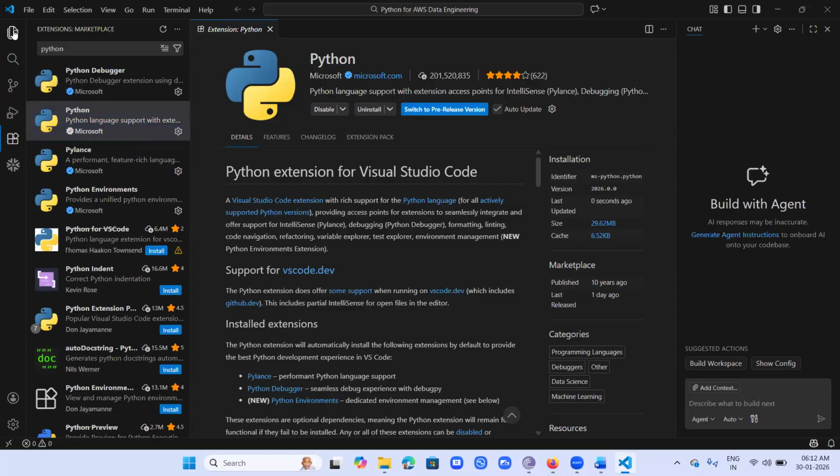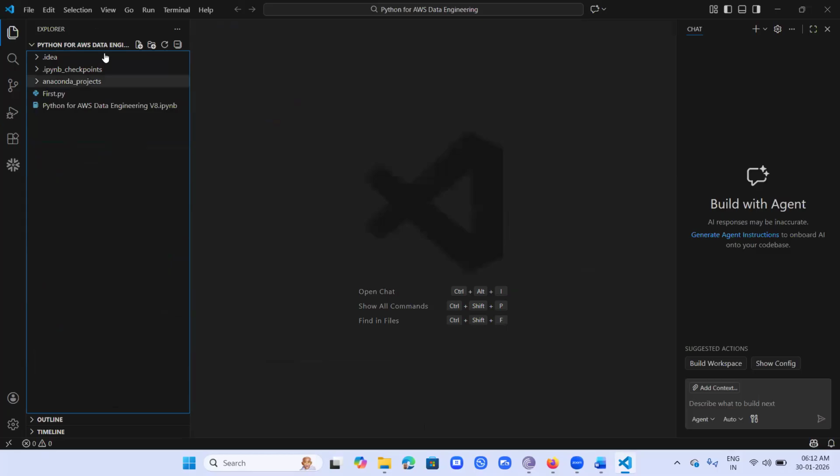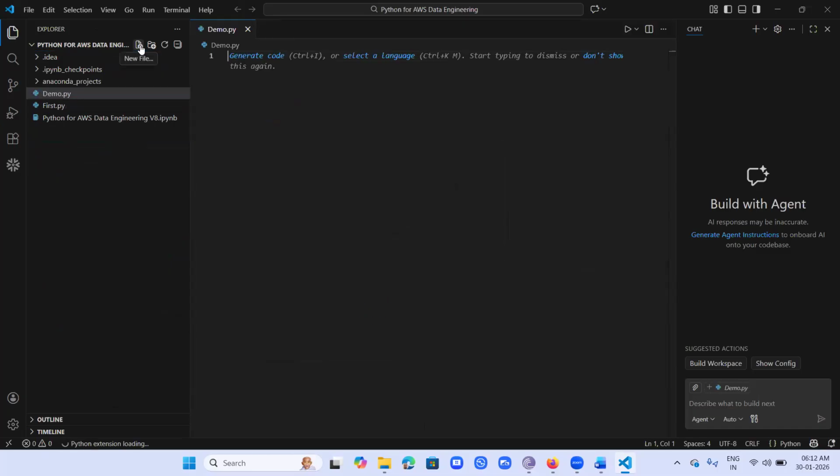Okay. Now go to file, and here this is our workspace, Python for AWS data engineering. Here we have to create a new file. Above top, you can see new file. Click on new file, and file name is demo.py. Then write a Python program. I'm writing Python program. Let's say print welcome to Python world.